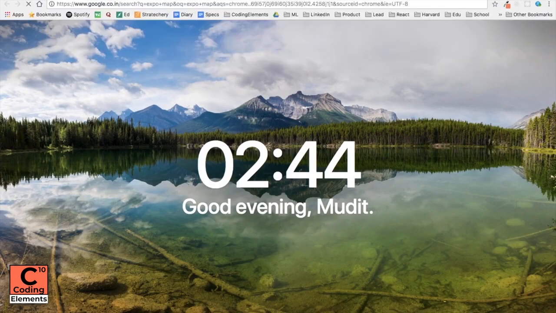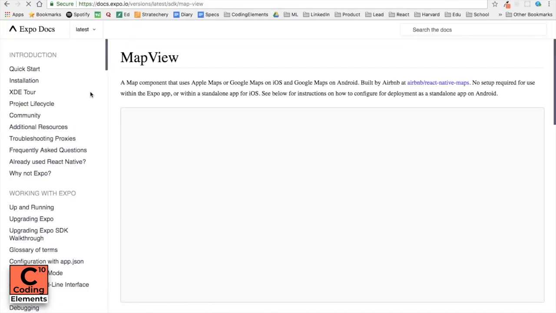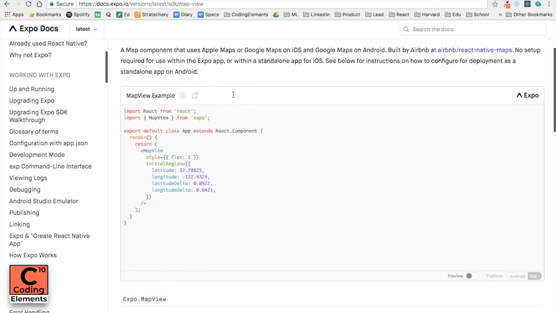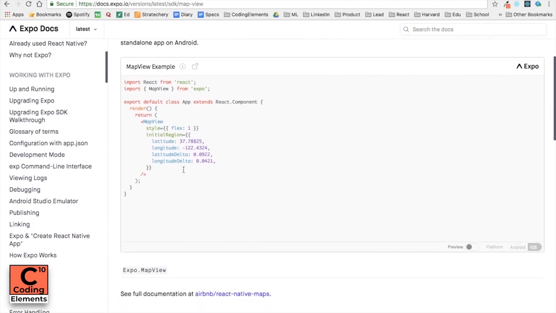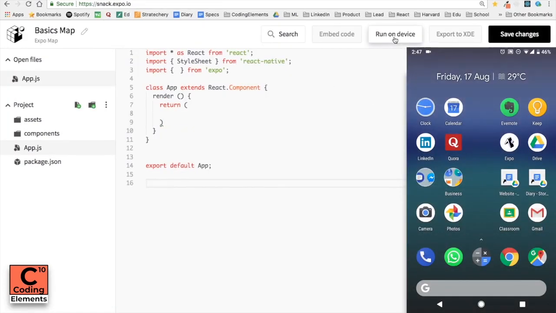So in the new tab, let's search doc Expo map, and the first link is MapView. So let's open it. Now in the MapView documentation, they have already given a basic code. Now from this, let's copy the JSX part, that is the MapView tag. Now coming back to our snack, let's now start our application.